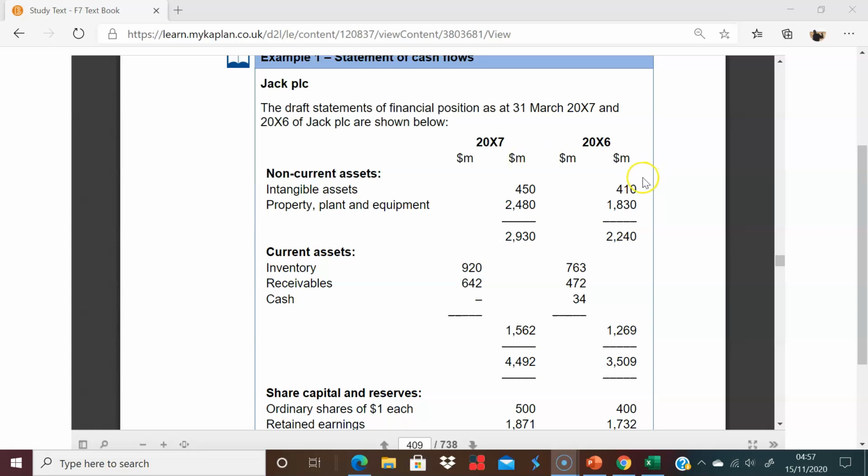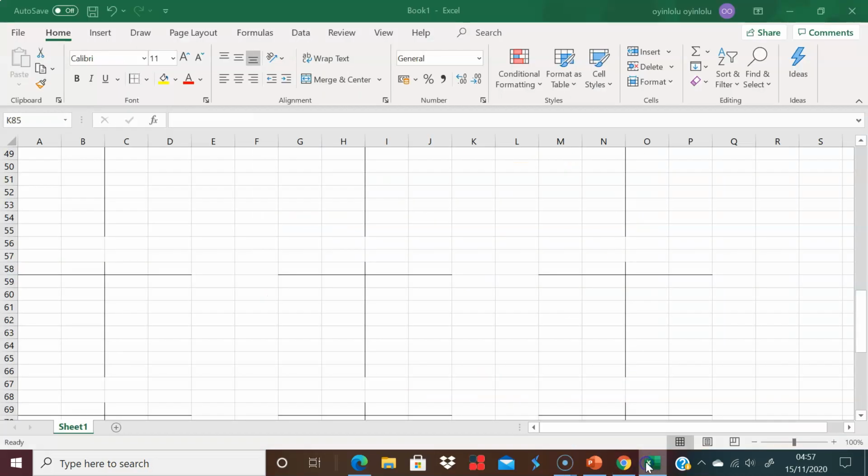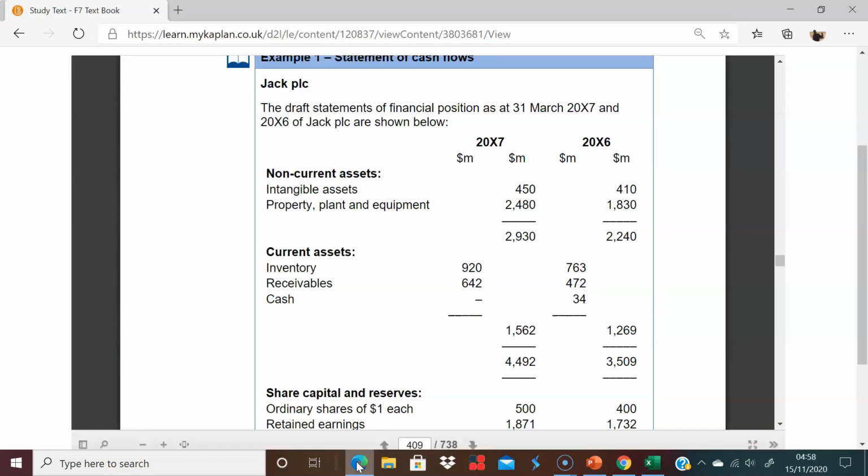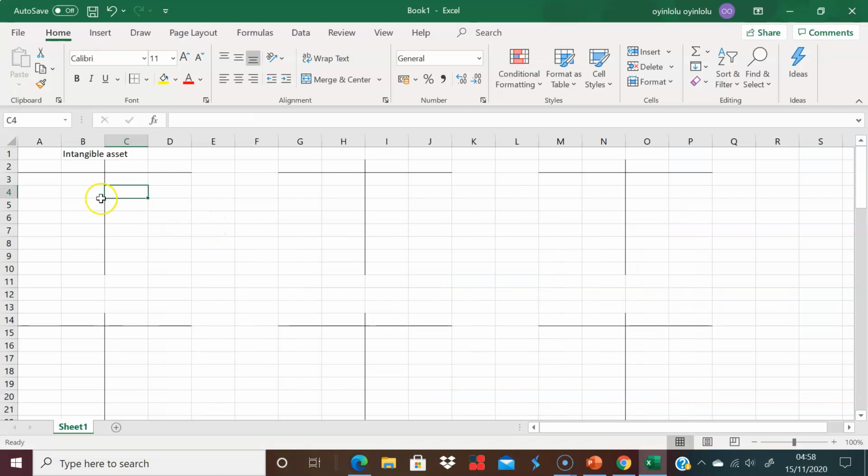Right. So here I have this intangible asset. So I'm going to start with that. It says intangible asset here. I'm just going to kick off and put intangible. So yes, you can do it alongside me as well. Intangible asset, and it says here you're starting with 410. So you're happy that here you have 410. I'm just going to put the numbers in. And that's the opening.